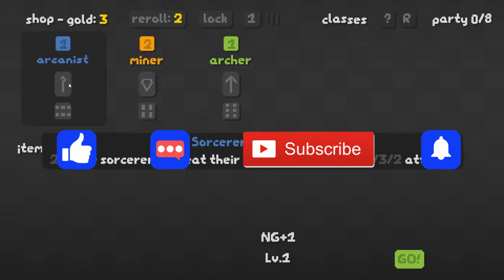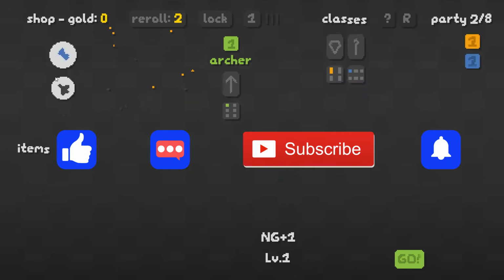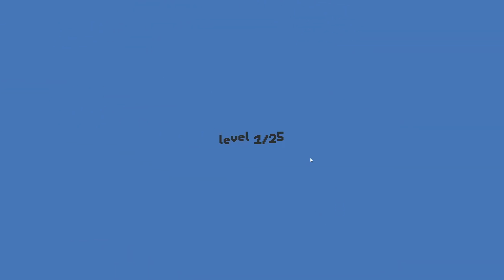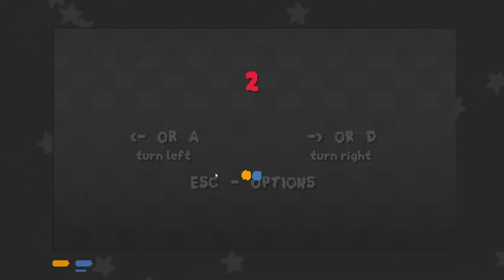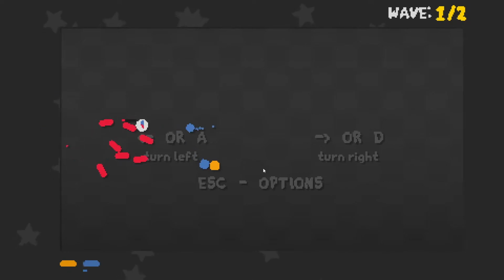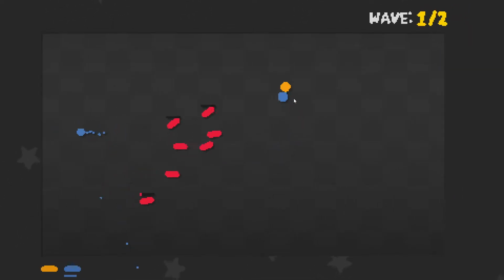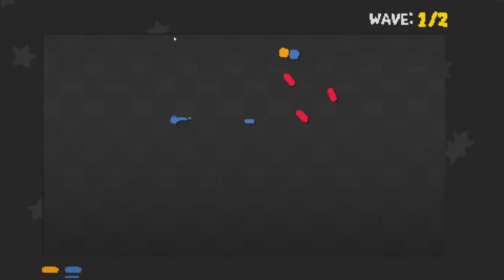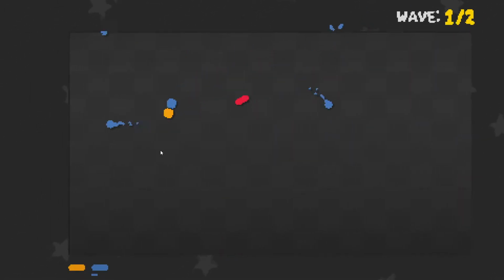Let's try out sorcerers this time. Sure, sorcerers maybe. I don't know. We're just going to try out what we get. Sorcerers could be fun. She shoots a little ball that shoots. Very interesting. Looked like it pierced as well. It does. It does pierce.